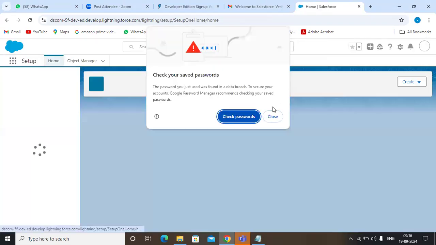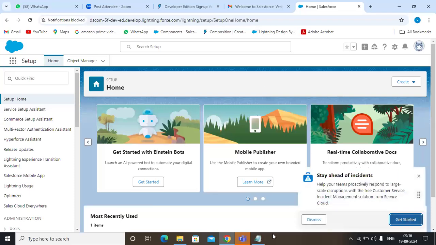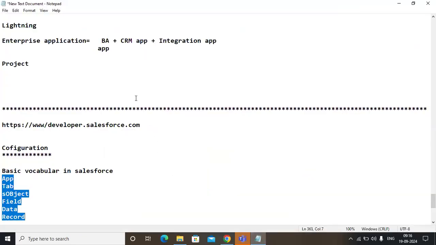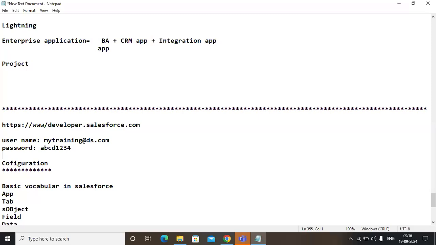Everyone clear? Hello? All of you understand how to create the account in Salesforce? Yes, yes. What is the username again? My training. Password: just ABCD1234. You can give any password you wish.